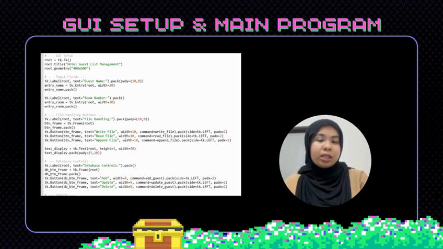And for the last one, I'm going to show you our mini project output and how the database is tracking all the records for the hotel list management.